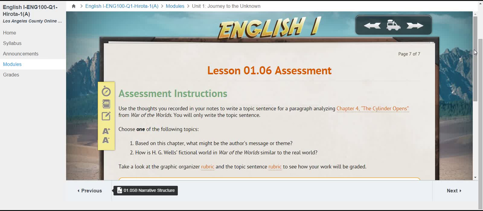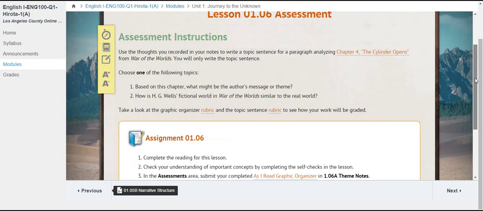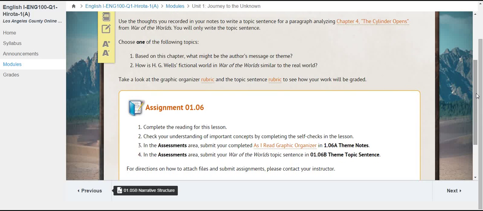So here are the assessment instructions, and again, you are turning in 2 different things. If you look down here, it says number 3, in the assessments area, submit your completed As You Read graphic organizer to 1.06a Theme Notes. So that's the questions and answers that you did while you were reading the chapter from War of the Worlds. You are submitting the graphic organizer. If you cannot write on the graphic organizer, or if you have any trouble with that, just create it in a list format, either in a Word document or type directly into the text box that's included in the Dropbox area. And then the second thing, it says to submit your War of the Worlds topic sentence.